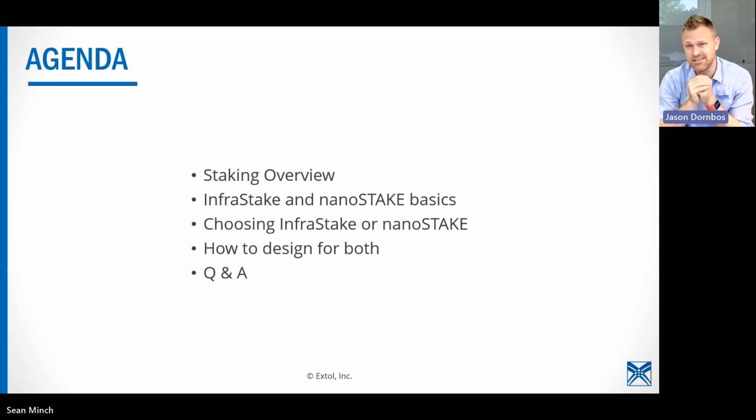We'll talk about how to design for each of them, which is probably why most of you are here. How do you design your plastic part for plastic staking? There's some differences between InfraStake and nanoSTAKE, and these design guidelines fit a lot of different plastic staking technologies. And then lastly, we'll save some time at the end for questions and answers.